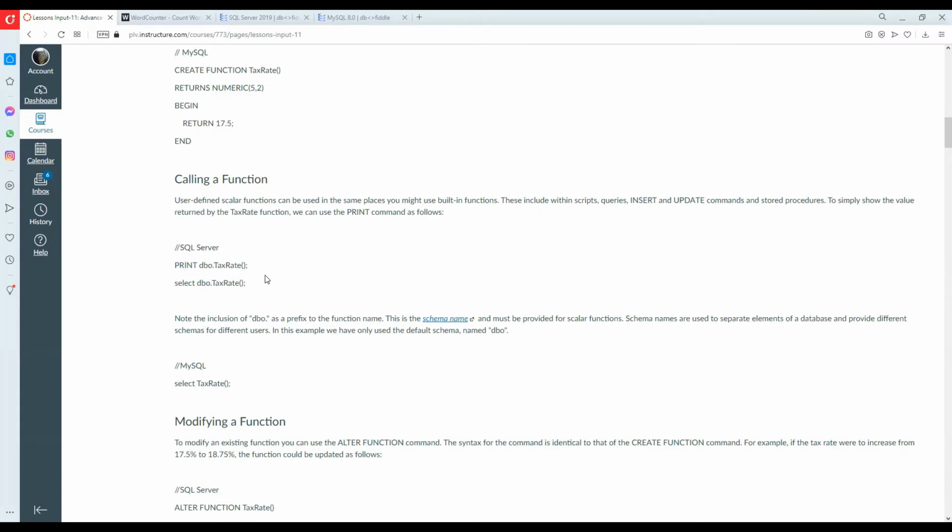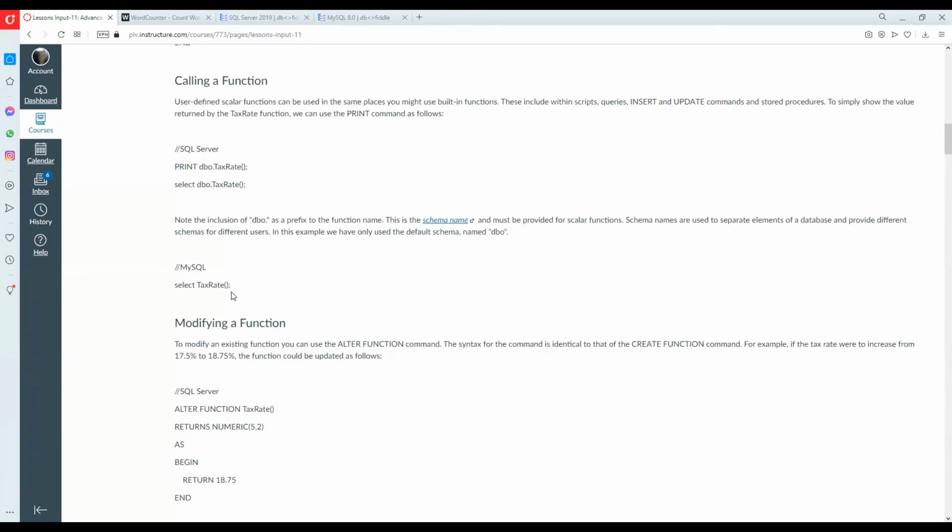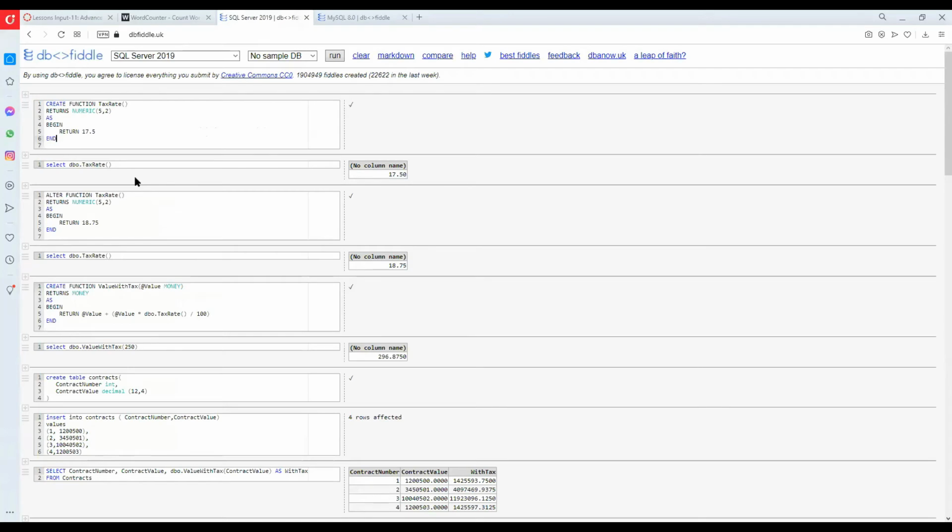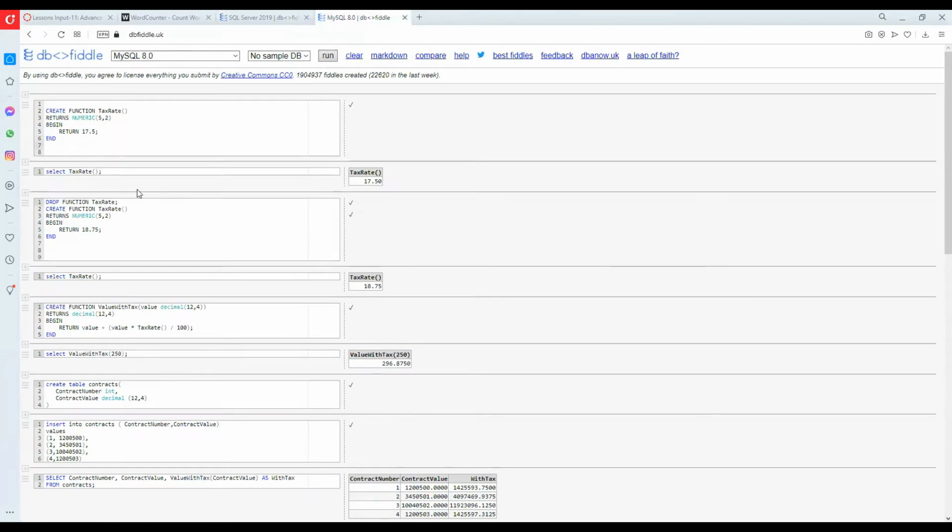Now, we have two means of displaying the output. You could use either print, which will display to our console, or better yet, just use select to display the particular value. For MySQL, it's almost the same. We use select. However, we do not include the DBO dot prefix here, so no need for that. So after executing, for SQL Server, it will output 17.5. For MySQL, again, the same 17.5.